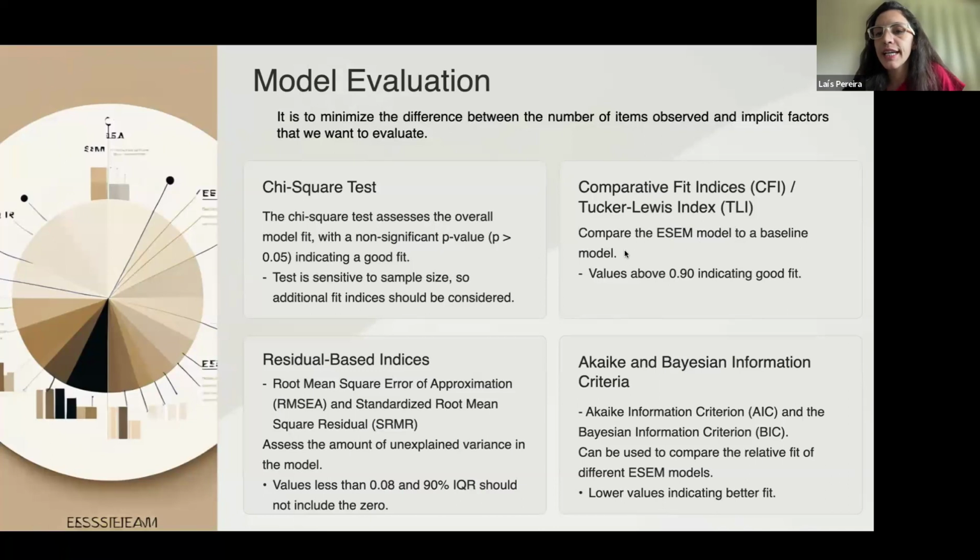So the CFI and TLI compare the ESEM model to a baseline model. So it's basically trying to understand if your model is actually a better model compared to some baseline model. So your value has to be above 0.9 to indicate a good fit. After, I need to check the RMSEA and the SRMR to assess the amount of unexplained variance in the model.